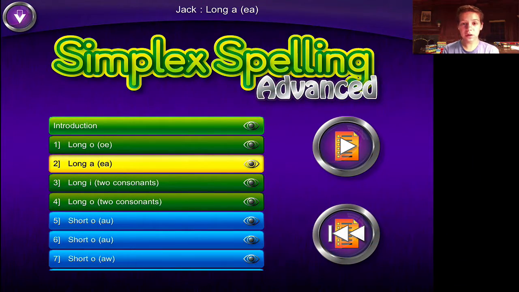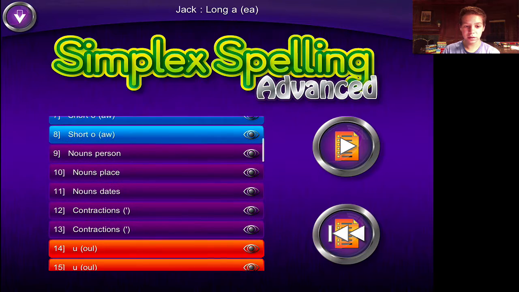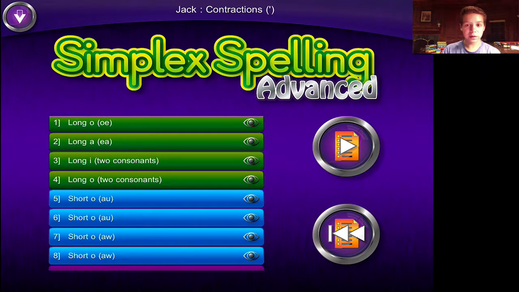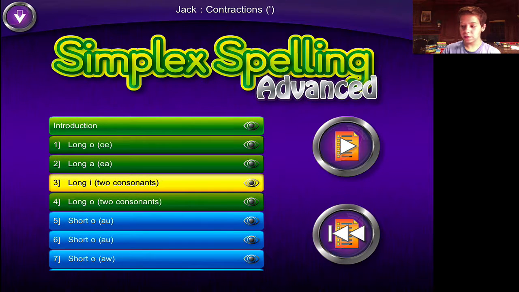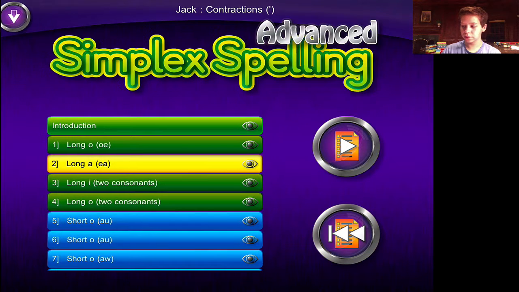Alright, so this is the home page of Simplex Spelling Advanced, and you can see here all the lessons that are provided, so you can work on any of these. And then there's the play button on the right side, and if you press that button, then you will start the lesson. So before I look at other things, I'm going to just go into a lesson, and you can see how it works. So I'm going to tap the play button.